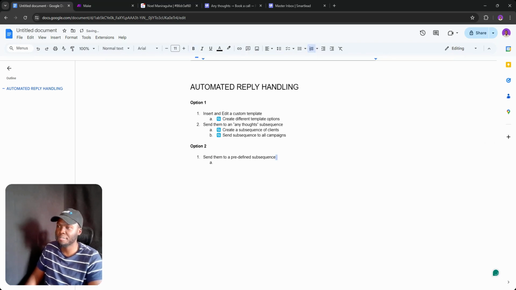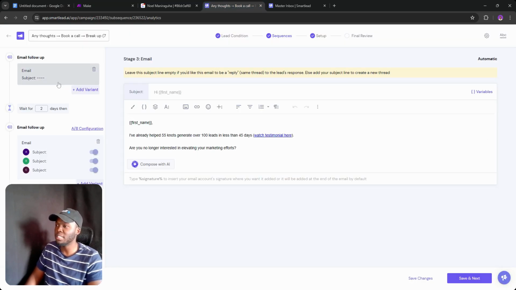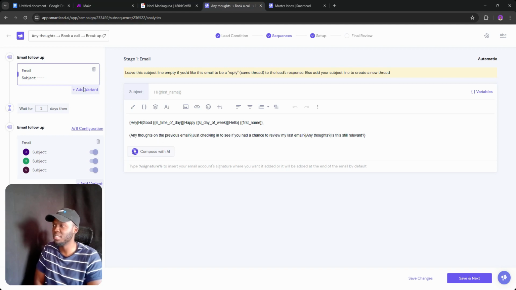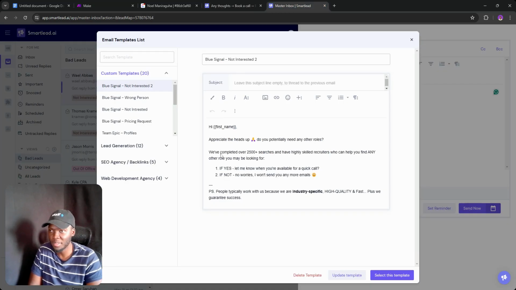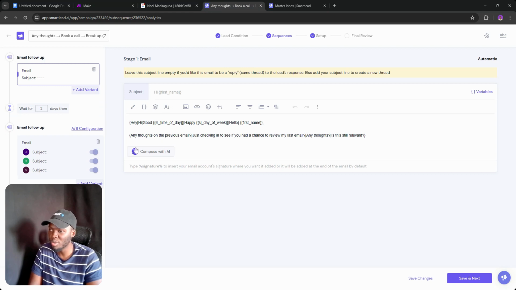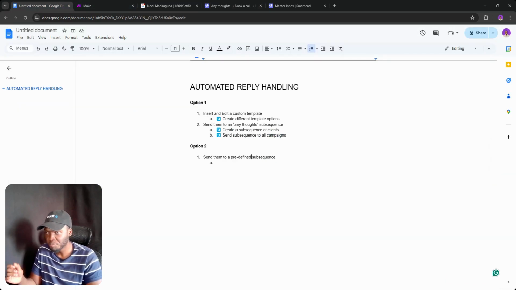Actually, let me define it for anyone who's curious. Sending them to a predefined subsequence is like the very first message here, "any thoughts." This assumes you've already responded to them with something over here. So sending them to a predefined subsequence basically moves this up by one. Email one, instead of being something fancy, would be a pricing request.